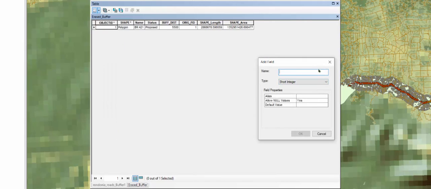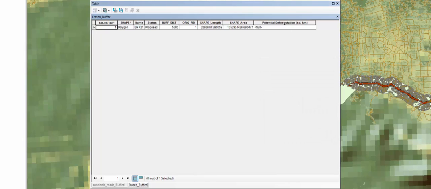So under the field name, we'll type in potential deforestation. Remember, we can't have spaces when we're naming it. For type, we'll choose double. And then for our alias, we'll type in potential deforestation in square kilometers. I'm just copying and pasting it here from up top, but it should be potential deforestation. And then at the end, we're putting in parentheses our unit of measure, square kilometers. Once you have this, click OK. And we see that the field is added to the attribute table.